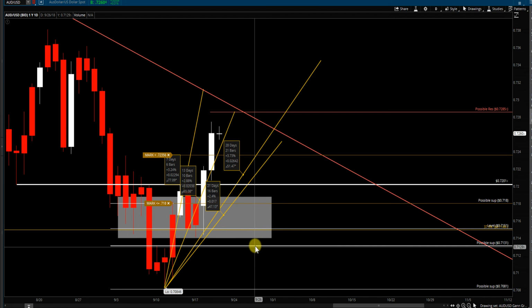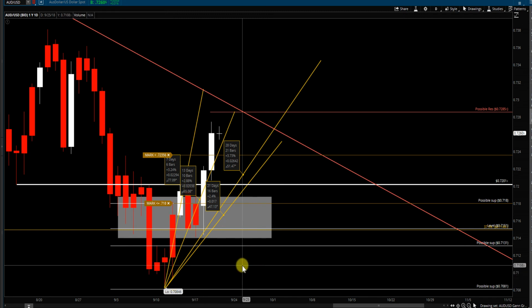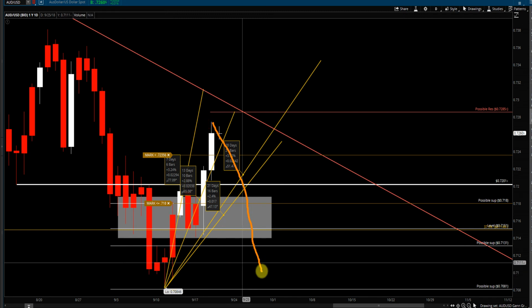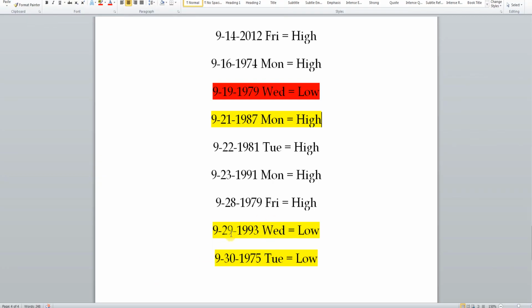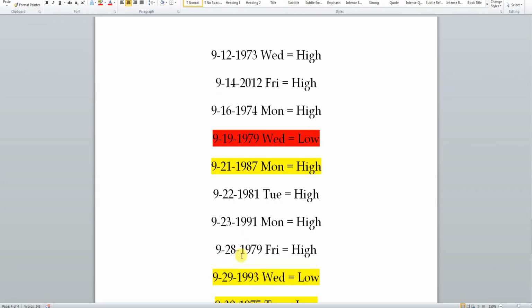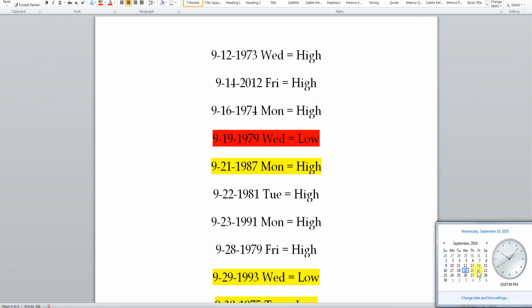If it has a lot of pressure going down and it goes all the way down to here, what is this, the 30th around here, and makes a flush low and then goes back up, I might get in too, because those are the dates I have that I'm watching. The 29th, which is the 28th, which is a Friday, the 28th and the 21st. So let's see how it pans out.